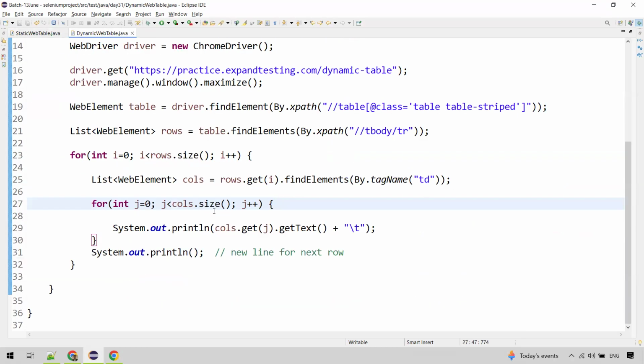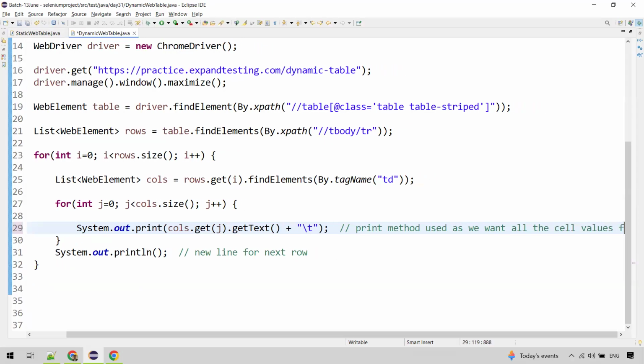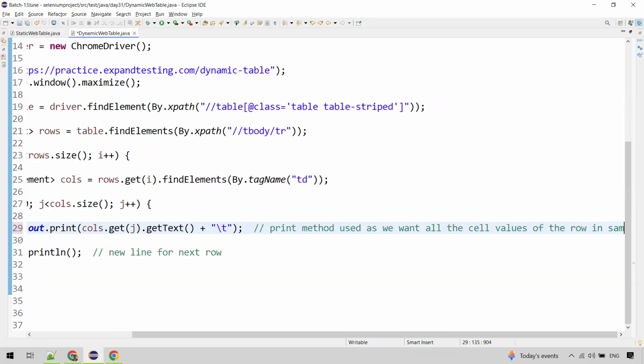If you see here, okay, we need to have this print, right? After printing each cell value, it has to be displayed side by side. We don't want it in the next line. So we have to use the print method, as we want all the cell values of the row in the same line.